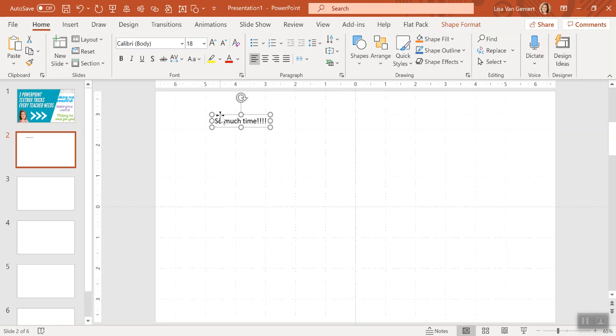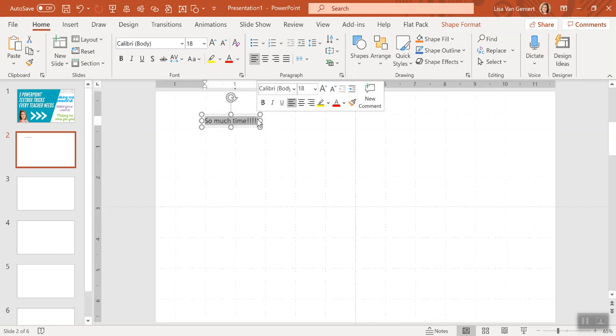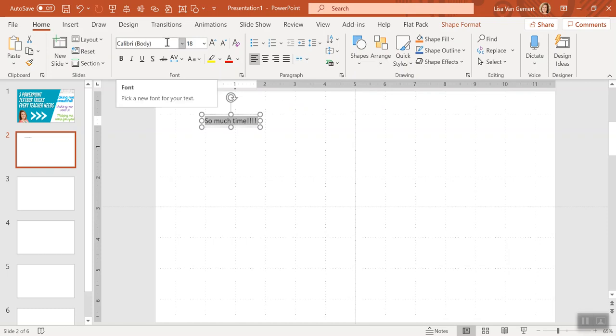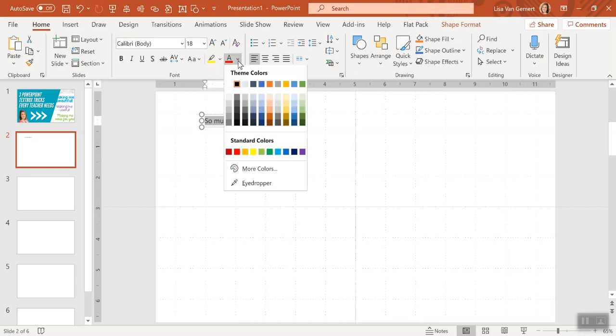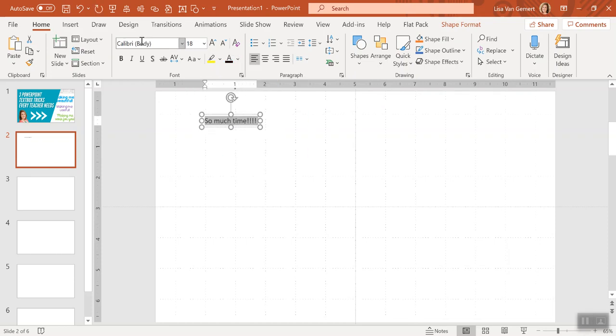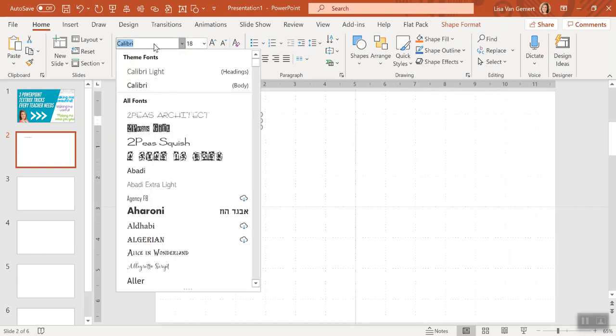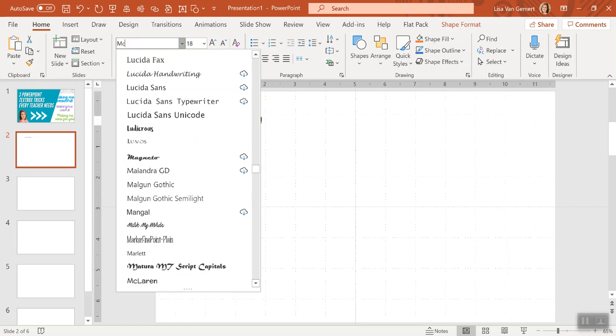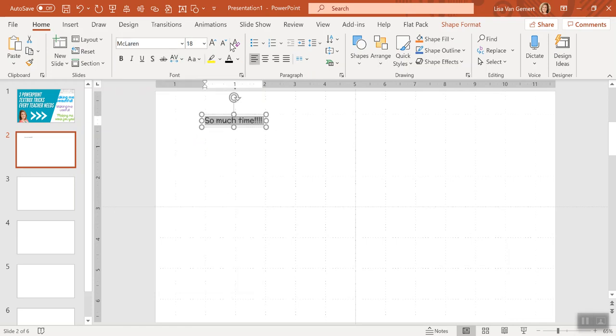So when I insert a Textbox the first time, and unless I change it every time, Microsoft assumes that I want whatever their default font is, whatever the default font size is, and the default color. Usually this is going to be Calibri 18 size font in black. But let's say that what I really want is a font called McLaren, which I love. It's a free Google font.